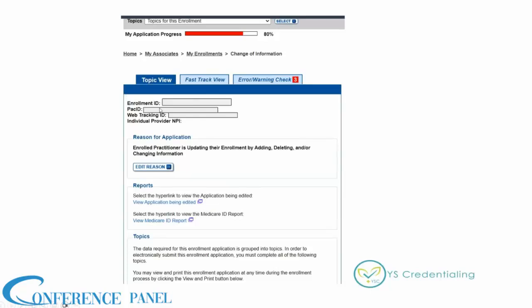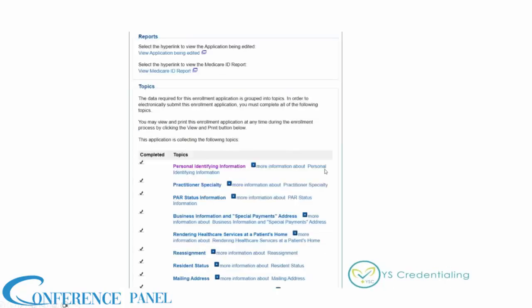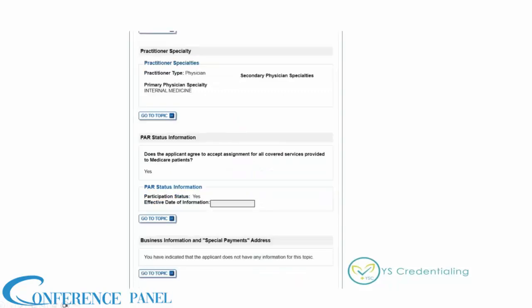You can review the enrollment ID. You can review the PAC ID, the web tracking ID. But then you can also review any warnings and corrections. More of the same view. Just wanted to give you some different views of what PECOS looks like. If you see, it's extremely dated and hasn't been updated, so it looks very old because it is, but it works really well.